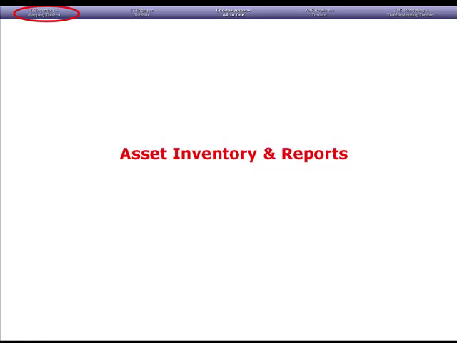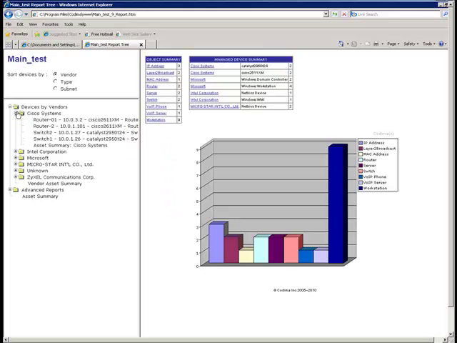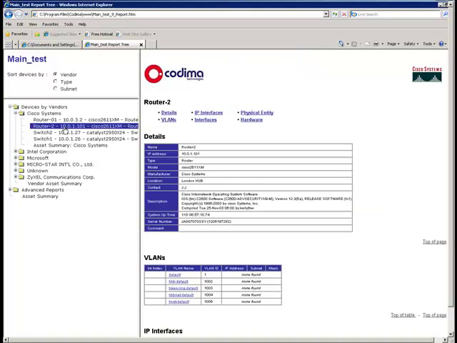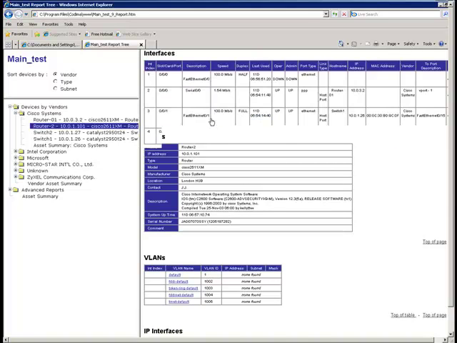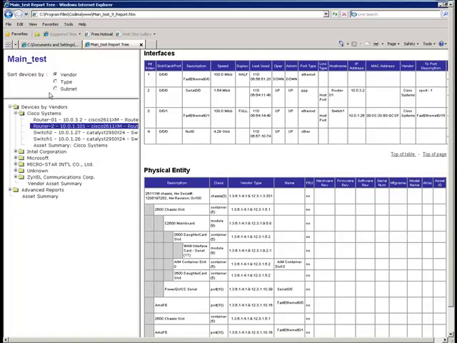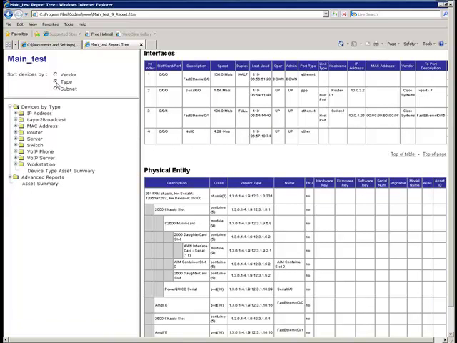Here is an example of the HTML report that is output by this tool. You can see it presents information by vendor and by type. This particular report has a number of different device types, and I'll just quickly take you through some of the reports on display for these types.